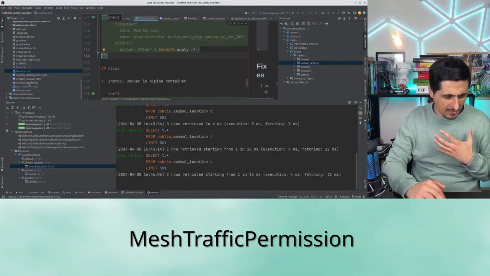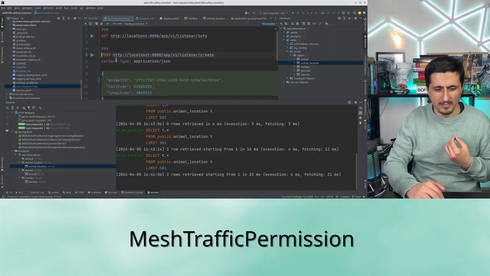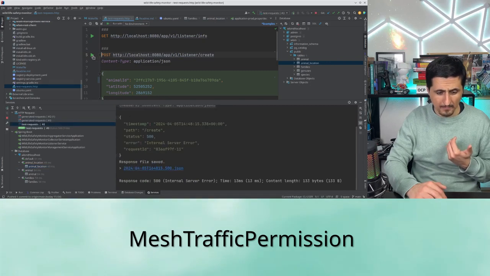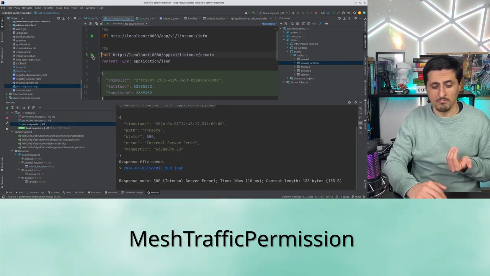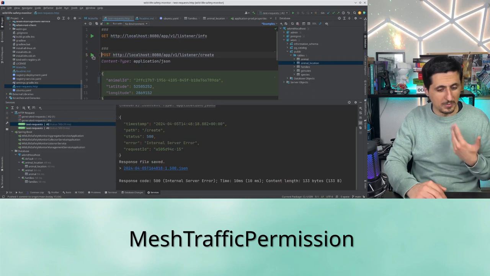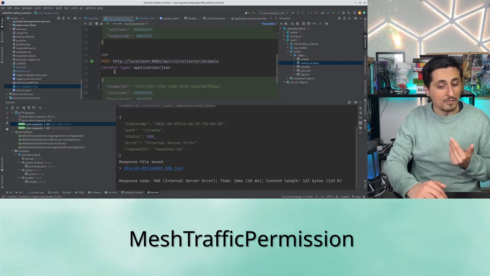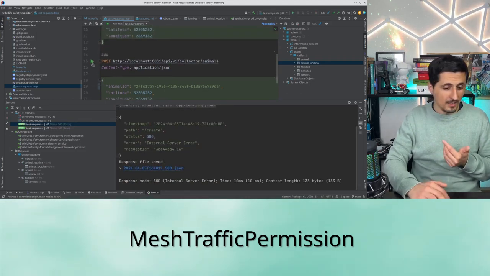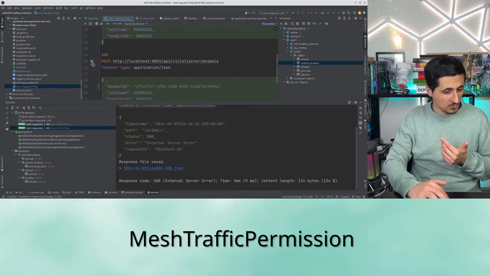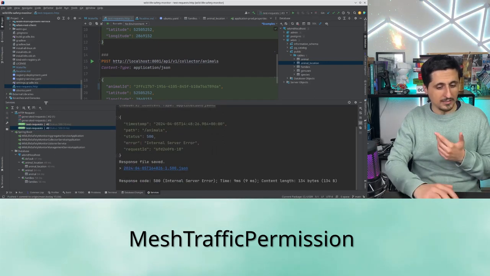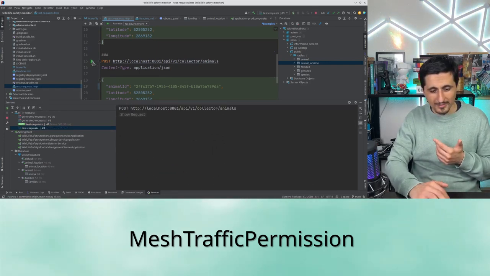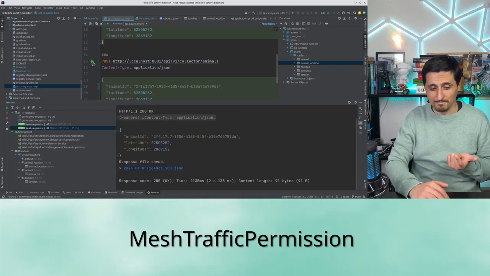If we go to our test requests and try to send another request via the listener, it shouldn't work. Not at all, and it doesn't. So we keep sending and it's still 500. But if we do it via the collector, it doesn't work now, it doesn't work now, it still doesn't work, but now it does.